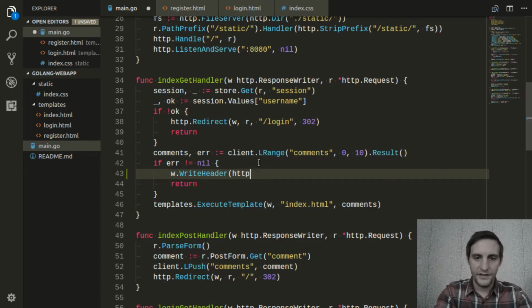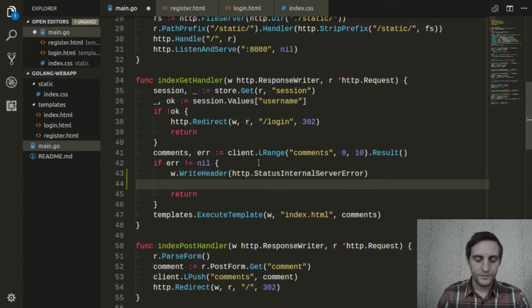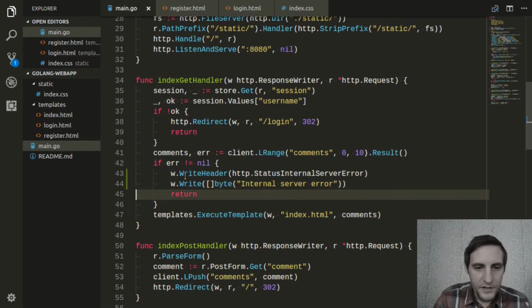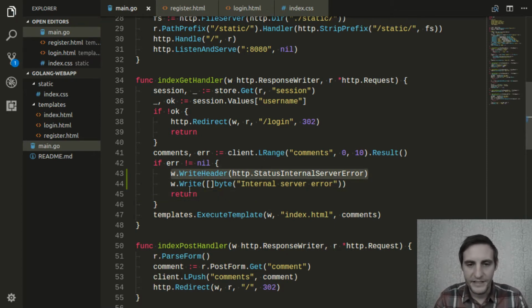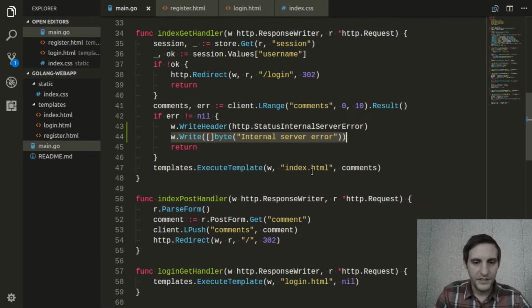So we'll write header HTTP status internal server error. And then, since it's most likely going to be a human visiting this page, we should probably include some actual text. So we'll write internal server error. So the web browser will get this 500 status code, and the user is going to see this internal server error message.